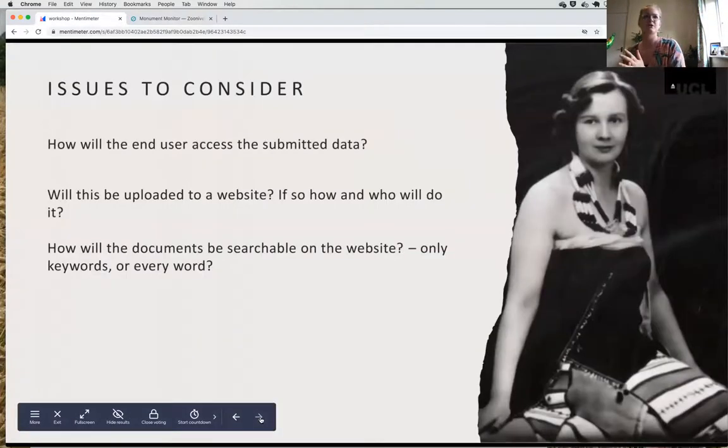So let's just go on to issues especially to consider for this: how will the end user access the submitted data? Will this be uploaded to a website? And will the documents be searchable on the website? This is something that I have come across with other people who have done transcription projects and then uploaded the transcriptions onto a database.